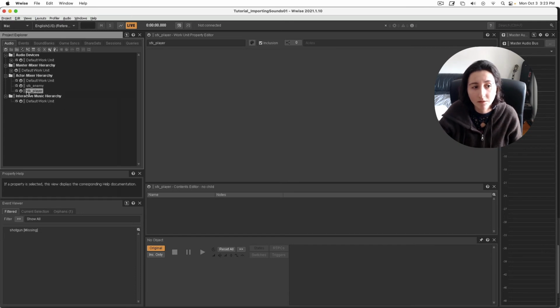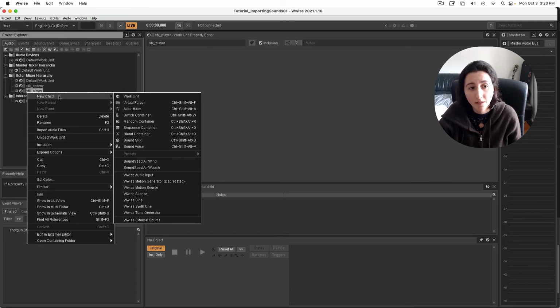When I right click my sound effect player, I have a lot of options and I can see that I can create a new child for it. What is that? I'm not gonna focus on the containers right now. Probably I'm gonna do a video only to talk about that. But if we just want to drag one sound effect, what we have to do is create a sound effect, what they call a sound object in Wwise. As you can see, I have also a sound voice. Sound voice obviously is for working with voiceover, right? So for now, I just want to create a sound effect, so I'm gonna click this option.